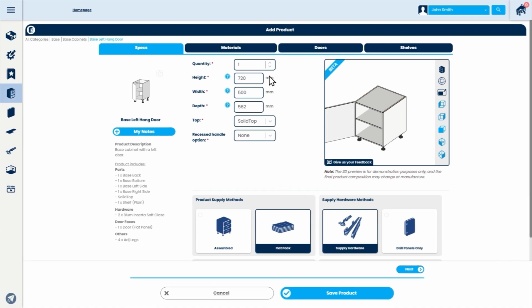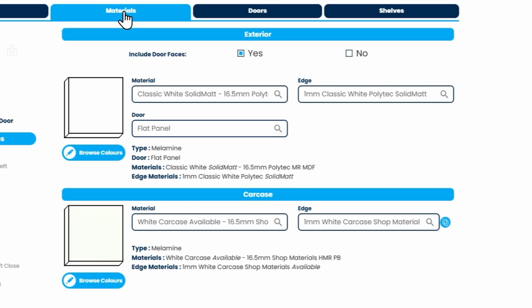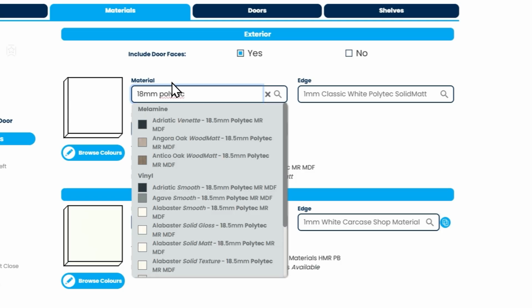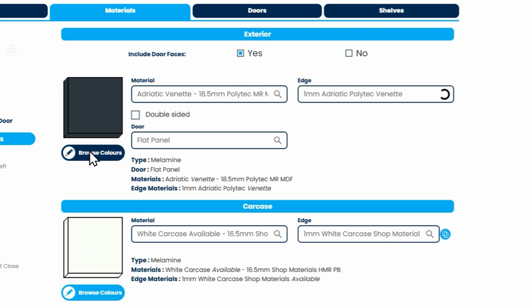Next, head to the Materials tab to choose your exterior and interior finishes. Use the search function to quickly find a specific material, or select Browse Colors to explore the full range. The edges will automatically update to match your chosen material, but you can adjust them manually if needed. All of these features are also available when adjusting carcass materials. For a more detailed walkthrough, check out our dedicated materials tutorial.